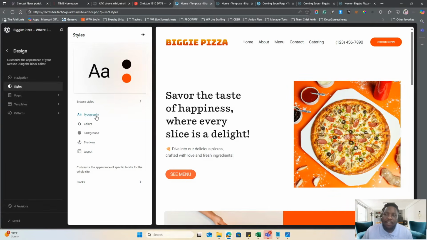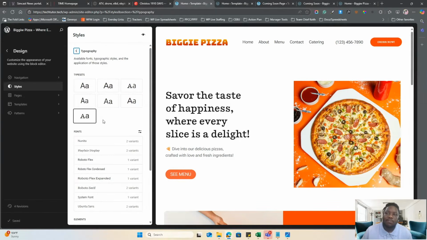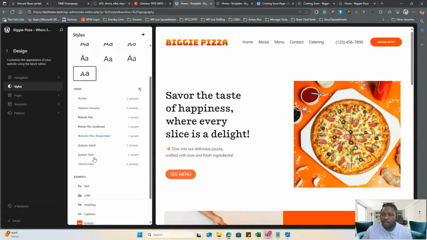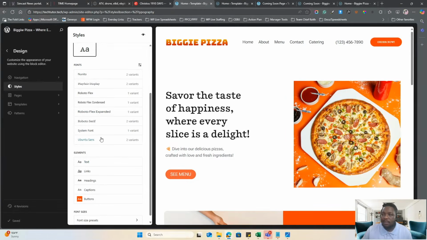We're going to dive into typography first. We'll click there on typography. Now we're going to come up with different typesets for your typography settings. We can also select what type of fonts. So let's see here. We're going to use a sans font here. So let's take a look.